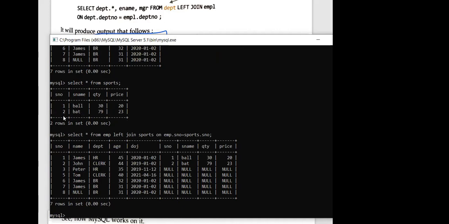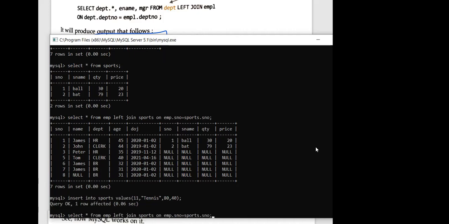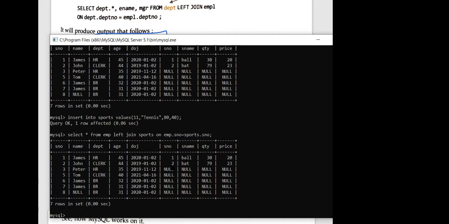I am doing one more thing. I am inserting one value in the sports. Insert into sports, one unmatched value basically. Then values. And then I am inserting here 11, then tennis, then 80, 40. Okay, now I'm going to execute this. You can see still only 2 informations are there. Okay, this record was unmatched. ये मैच नहीं हुआ, इसीलिए this is not shown over here.